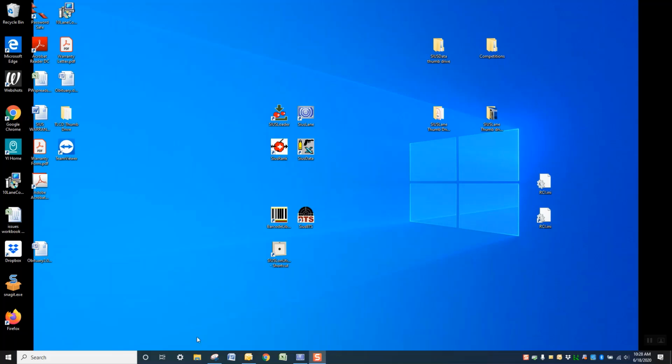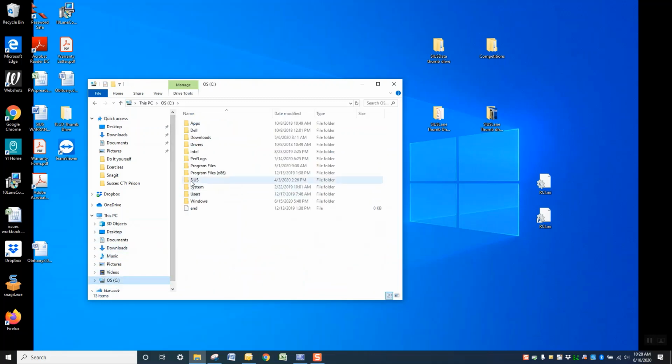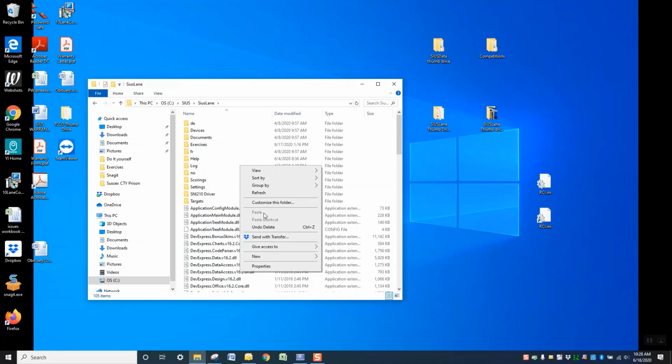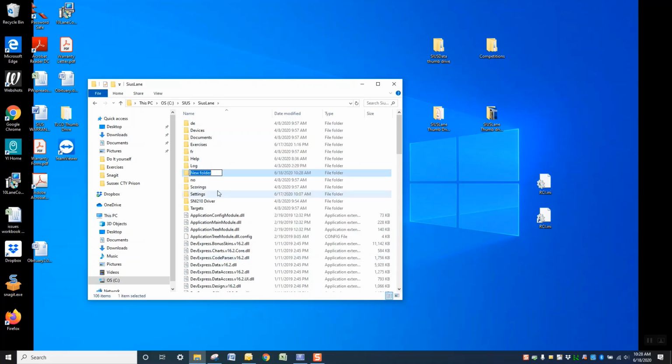So the first thing we're going to do is go create the folder that we want our reports to go into. So go to your C drive, the SIUS folder, SIUSLane, and anywhere in here, right click, select New Folder. I'll call it Practice Files. Name it whatever you'd like. And we'll minimize that.